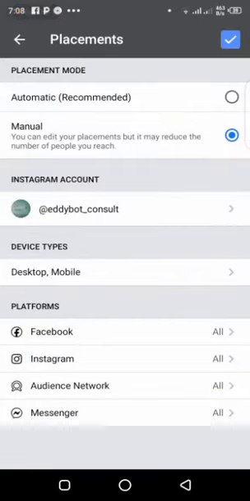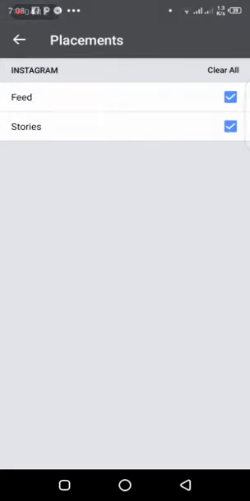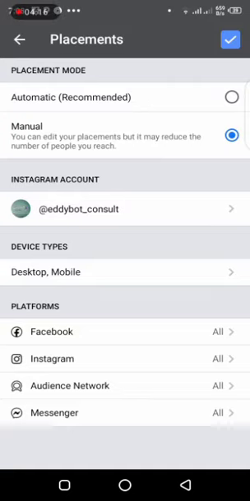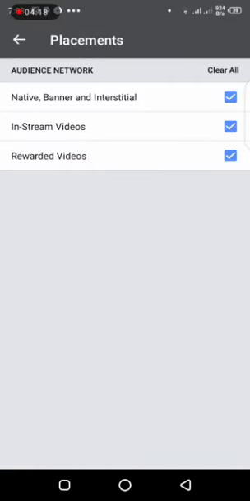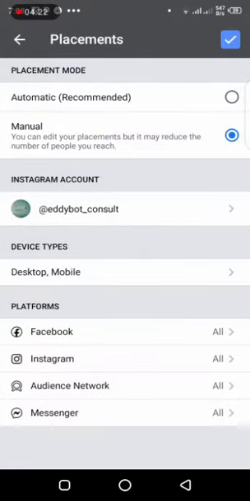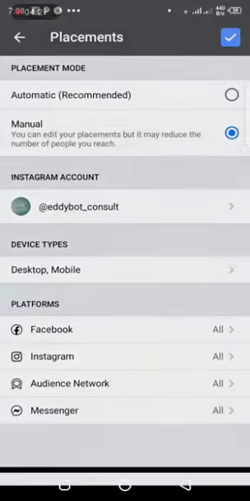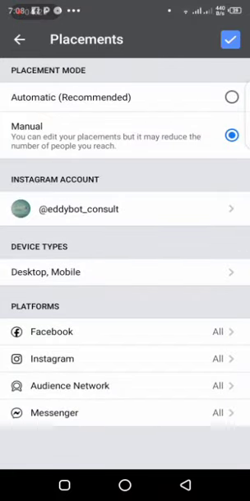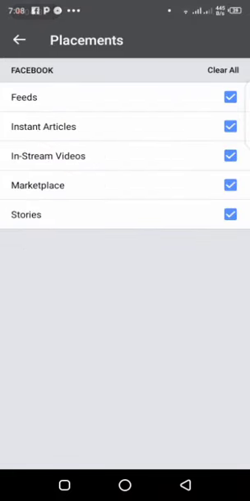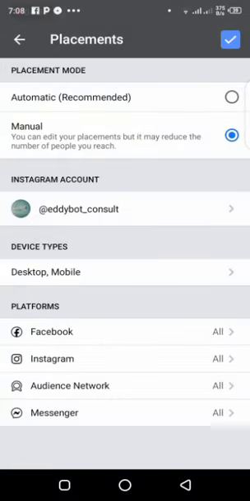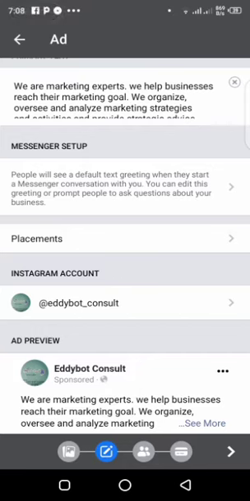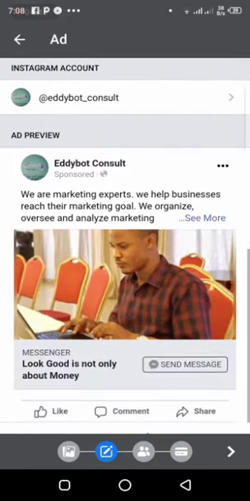Then also your Instagram, you also have two options there: feed and story. You select audience network. You also have three options. You select whichever one you want. Then Messenger, we have two options as well: inbox and story. So after selecting and you are okay with it, you can mark the green button above. So you have selected your placement.